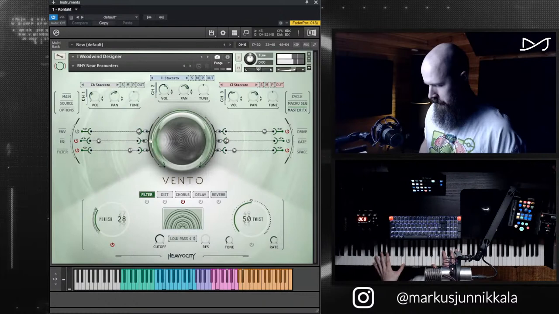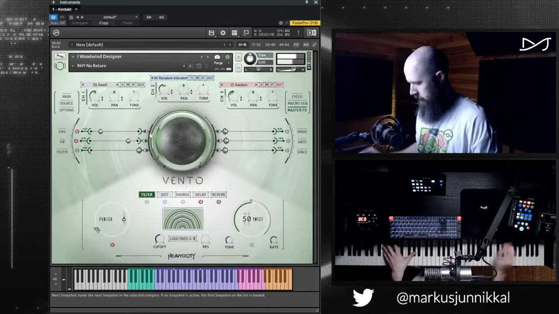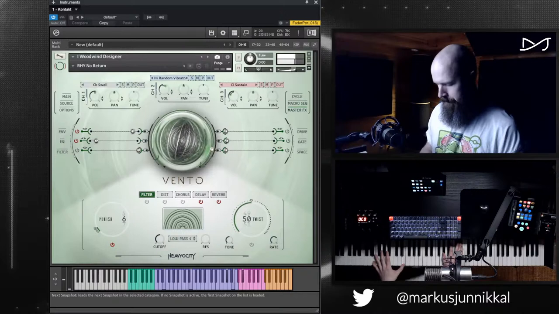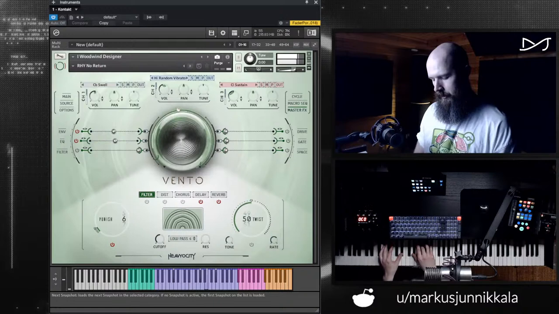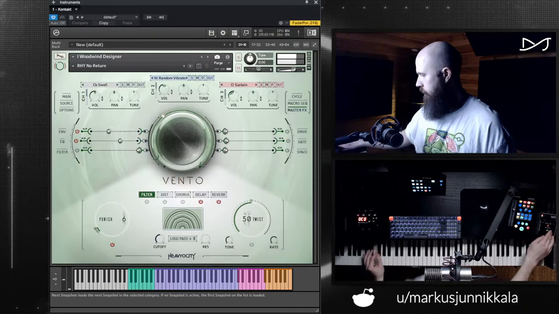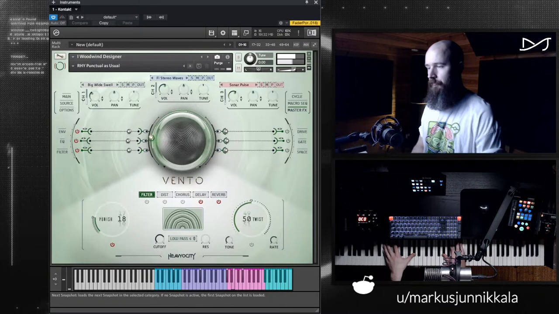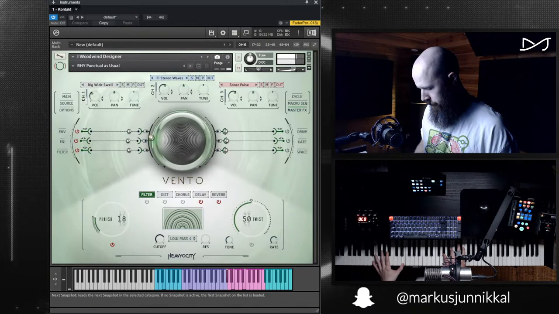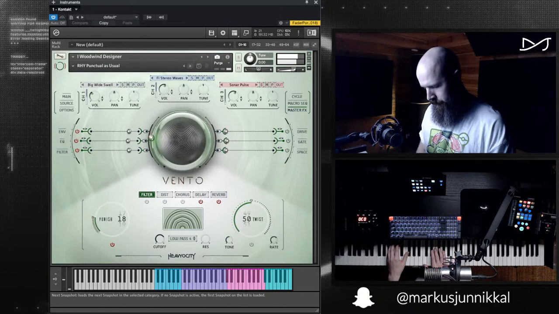Really nice, the bass line on that one. Nice kind of chiptune-ish. Cool.